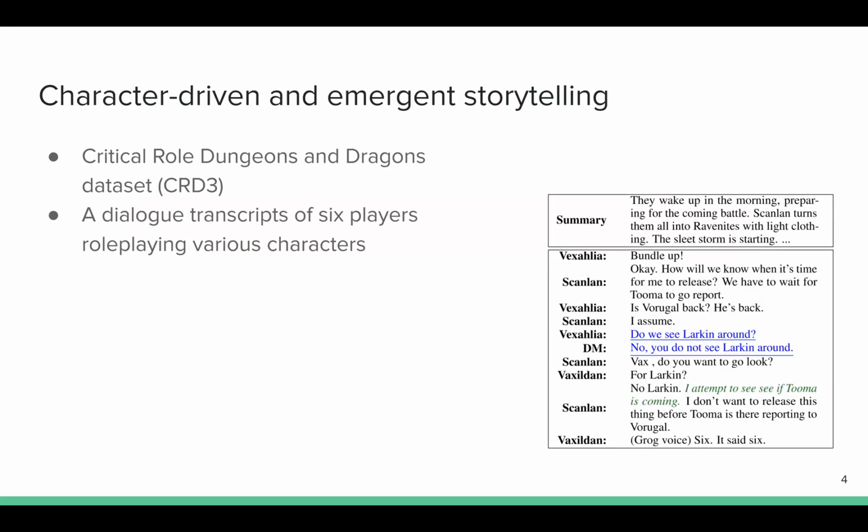In our work, we are trying to build a character-driven storytelling system on the Critical Role Dungeons and Dragons dataset, CRD3. It is a dataset released by Microsoft. CRD3 is a unique dataset that contains dialogue transcripts of a small group of around 6 players role-playing various characters. Their adventures and interactions form a narrative stretching hundreds of chapters, with each chapter forming a subplot. The original dataset contains ground truth summaries for each chapter.